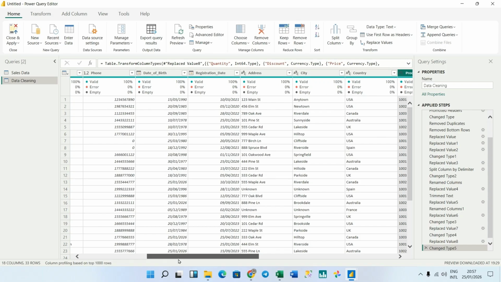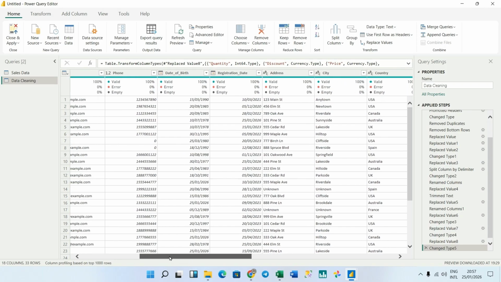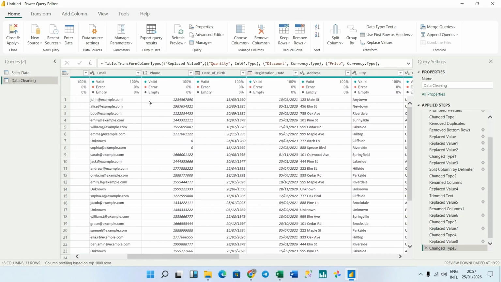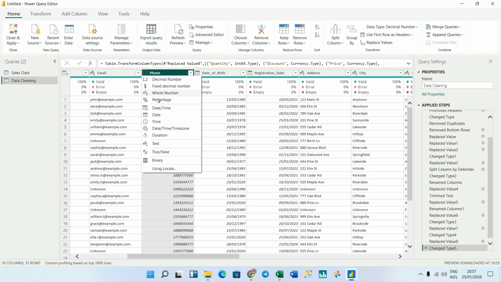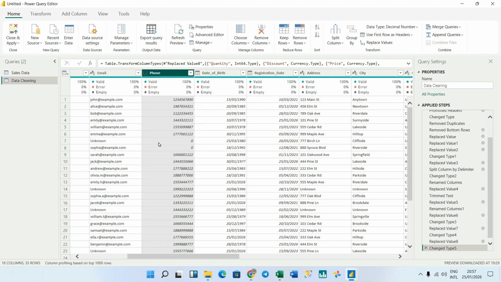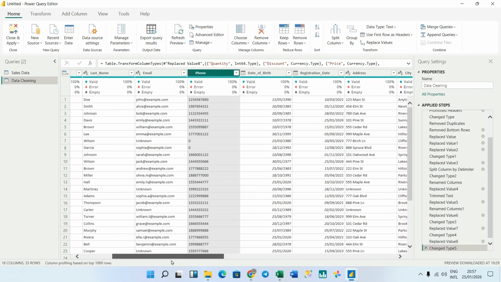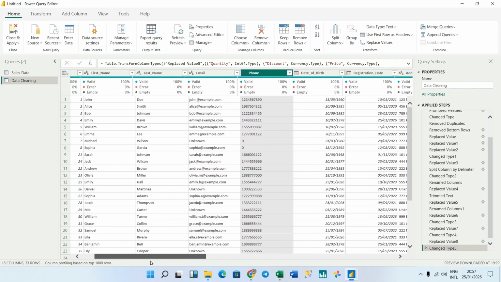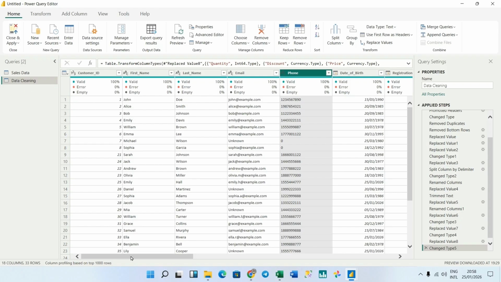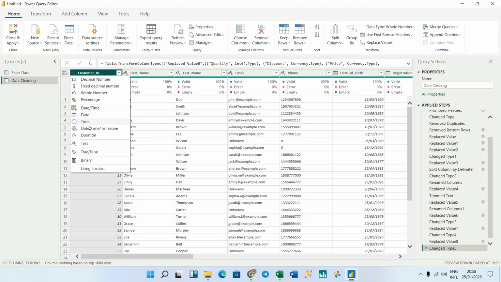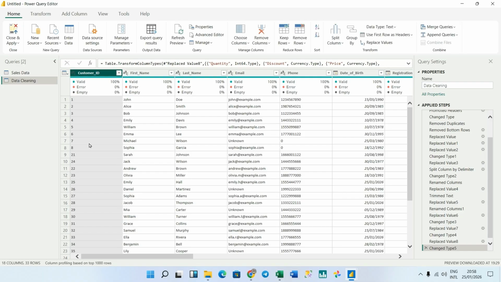We come to date of birth, it's okay. Phone number, we are not using it for any analysis, so we have to change it to text. Then we come to email address, it is under text, last name under text, first name, and our customer ID too, we have to change it to text. Our data type has to be text.